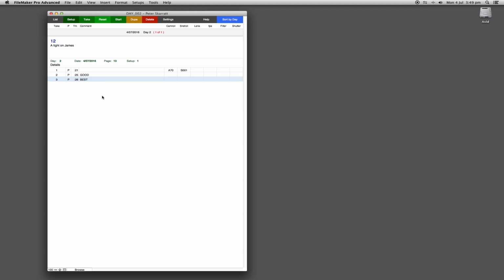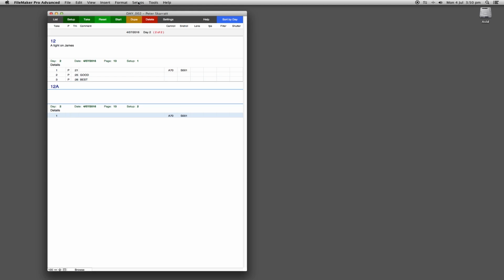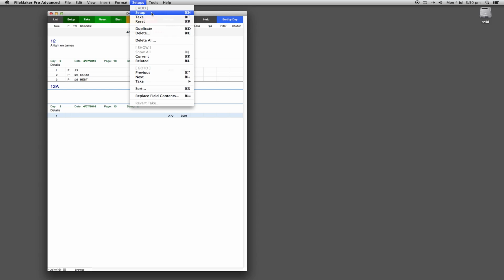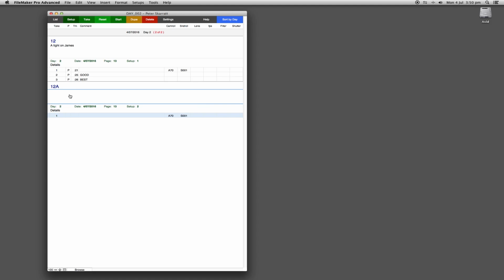Now to add a new setup, simply click Setups button in the header. Alternately, you could have chosen Setup from the Setup menu or Command N on the keyboard, but in this case we chose to press the new Setup button. We can now add the description for this shot.